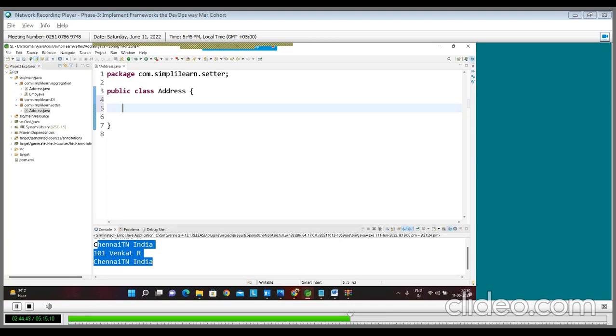Okay, so I've taken Address. Take private variables so that they will not be accessed outside, but through the getter and setter they will be accessible. So private String, and the same things: state, city, country, all these things. Take address line one also. I had not taken that earlier; it would have been better if I had. Then city, then state, then country.